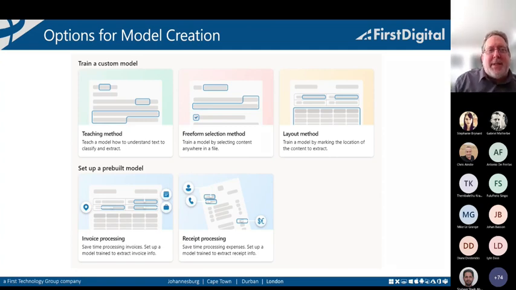So if you have set this environment up and you can't see these options, or you're unable to run an invoice processing or receipt processing, just make sure you go into your Power Platform admin environment and go to your add-ons and allocate some AI Builder credits. So here are a couple of these options.